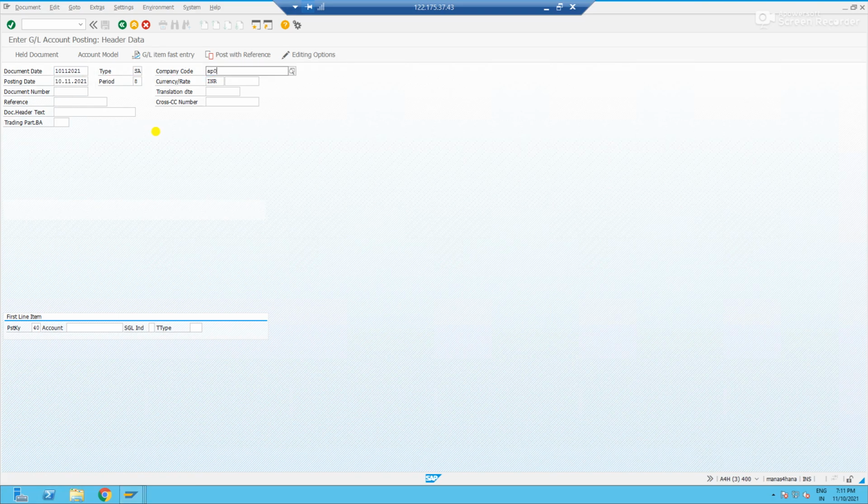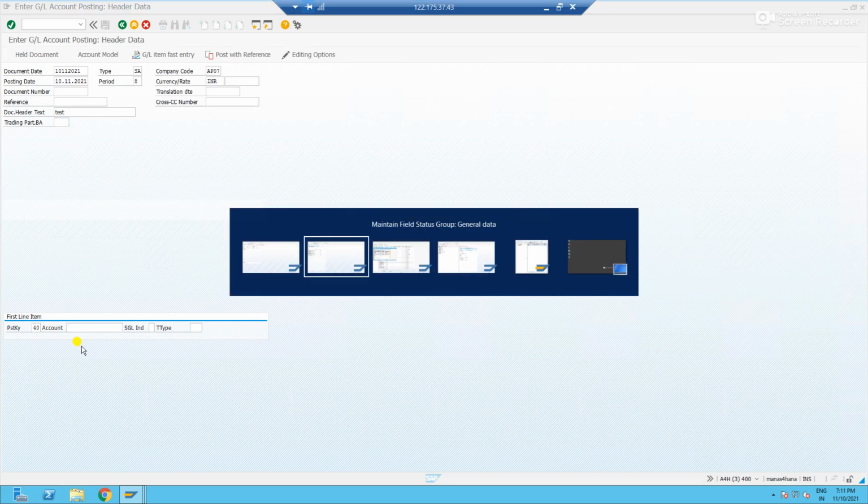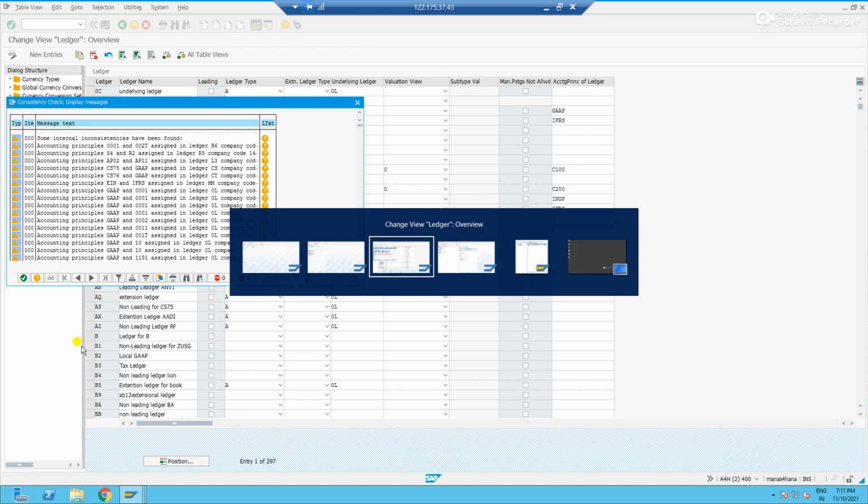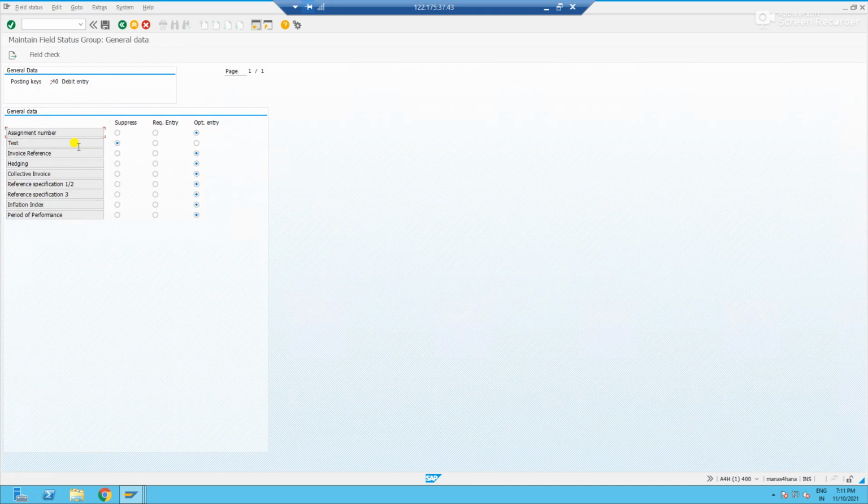This time I'll try another company code, AP07. Earlier I was trying with the IN15 company code. I'm using posting key 40 again. If I use 50, if there is no conflict, I'll not get an error. But we have just seen that in posting key 40, the text field is suppressed. It means it will be suppressed for all the company codes in this client.